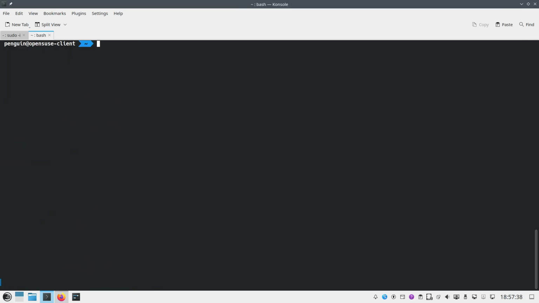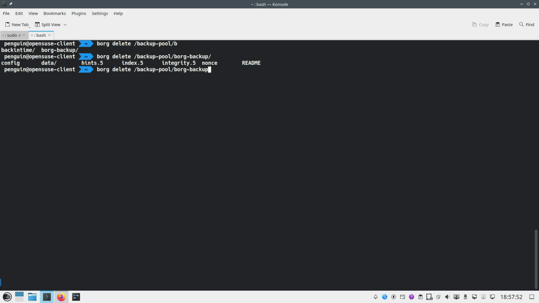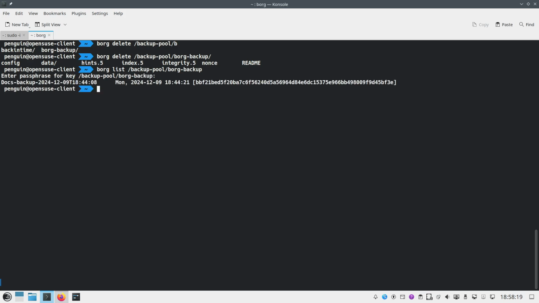In case you are done with a backup, you can just delete it with Borg delete, and you give the full path of the backup. So I will list the backups first. And if I want to delete that backup, I will use Borg delete. And don't forget the notation.